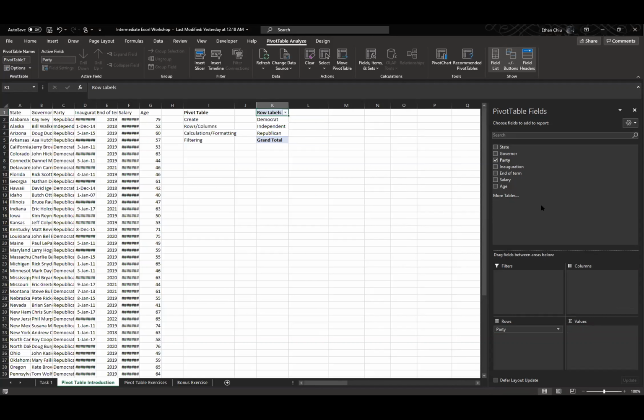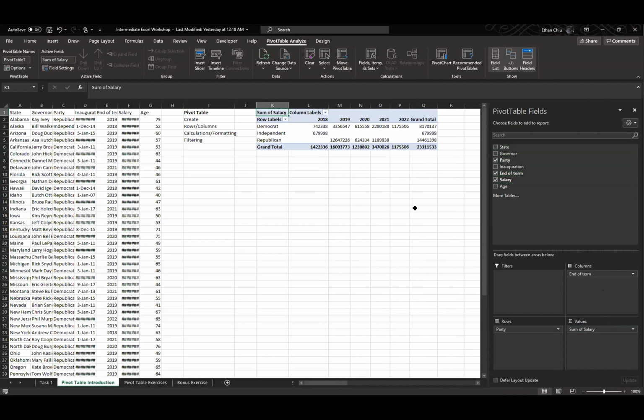So we can do a different example. So say we want to have their salaries, right? And then say we want it by end of term, for example. So we can put end of term in the column. So then you can see these are the years where the terms end for each governor. And then it'll say sum of salary.